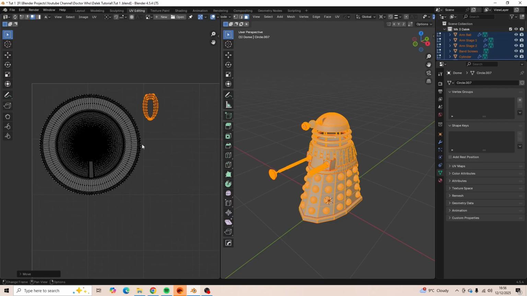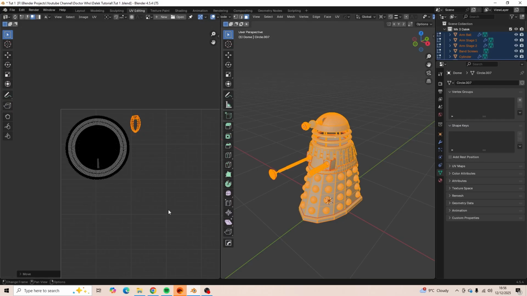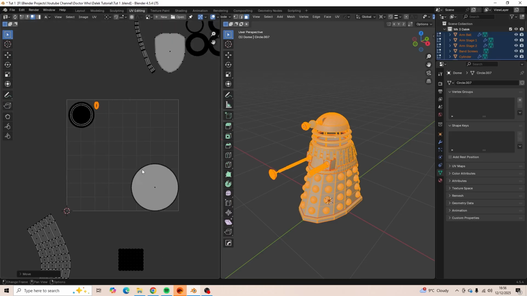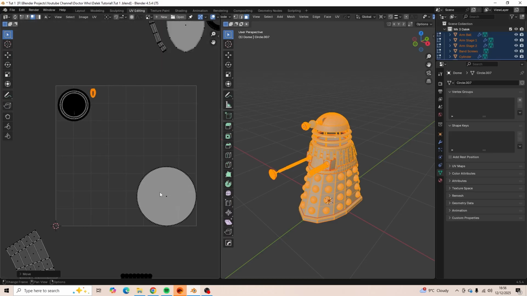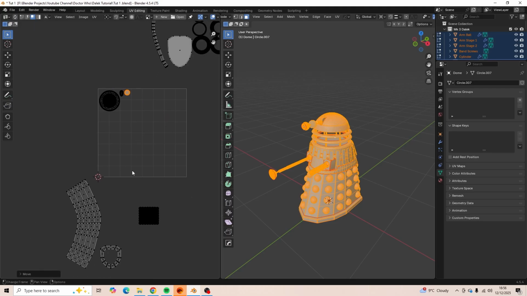Now, we don't want any of these islands overlapping with each other because then it'll interfere with the textures. This one here is the bottom of the dome, which we're never going to see. So we can make this one really, really small. So L to select it, S, scale it down, just drag him up here. So that is our dome.